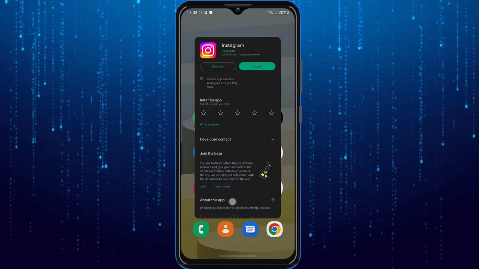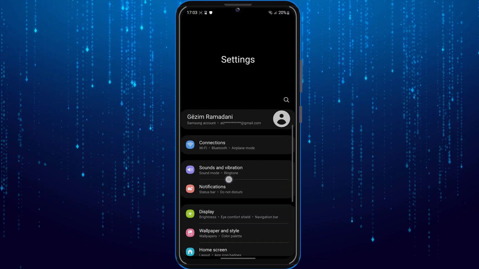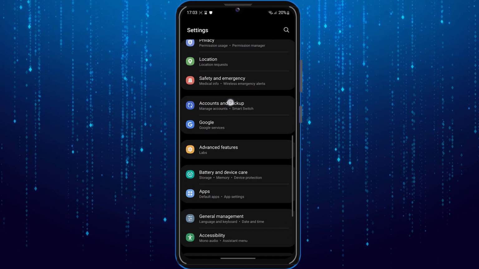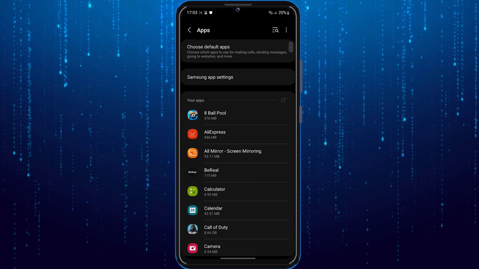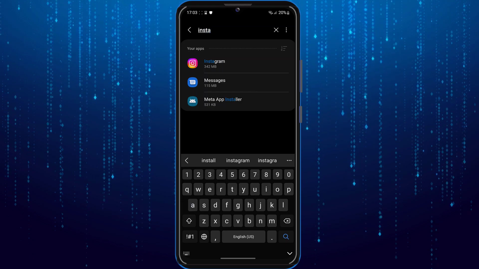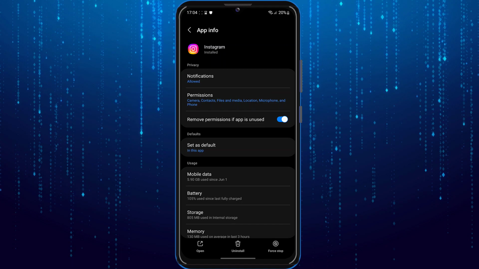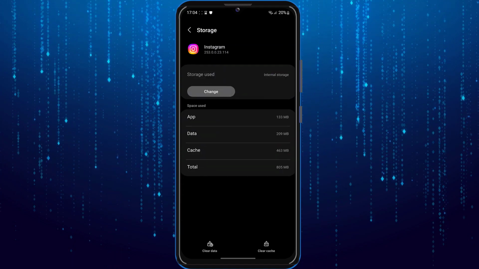Next solution is to open phone settings. Tap on apps. Search for Instagram and click on it. Tap on Storage. And then Clear Data.